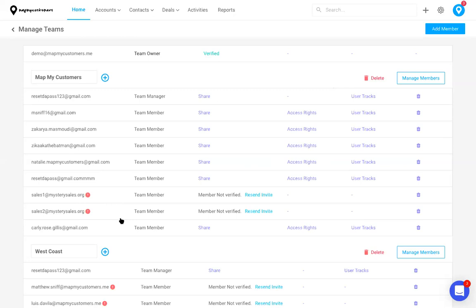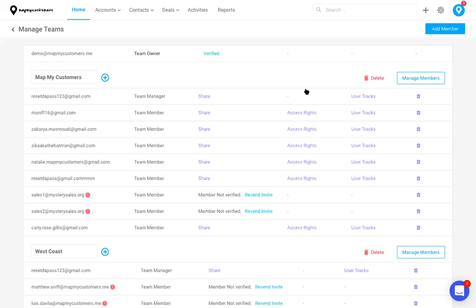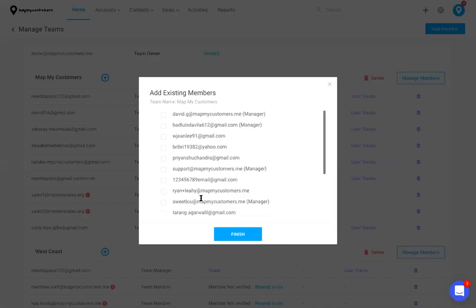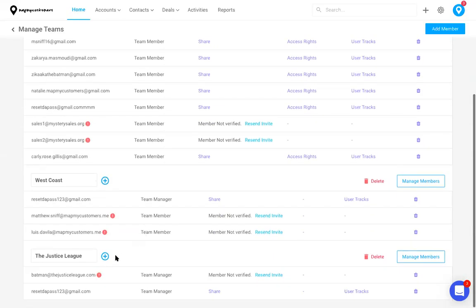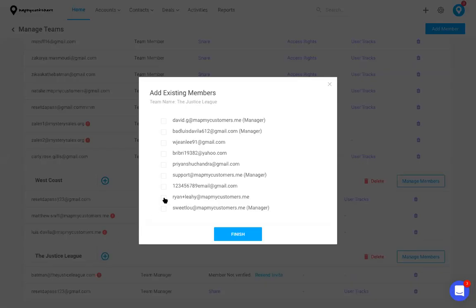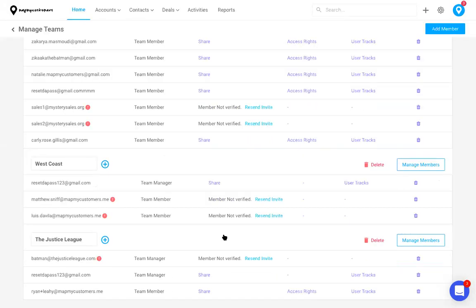He won't be able to do anything in the account. But I could add him back in just by clicking on the plus icon next to the team. I can add him back into this team. Or for example, if I made a mistake and added him to the wrong team, I can maybe go down to the Justice League and add him to the correct team. So that might be a reason that you want to delete a team member and then add him to the right team.